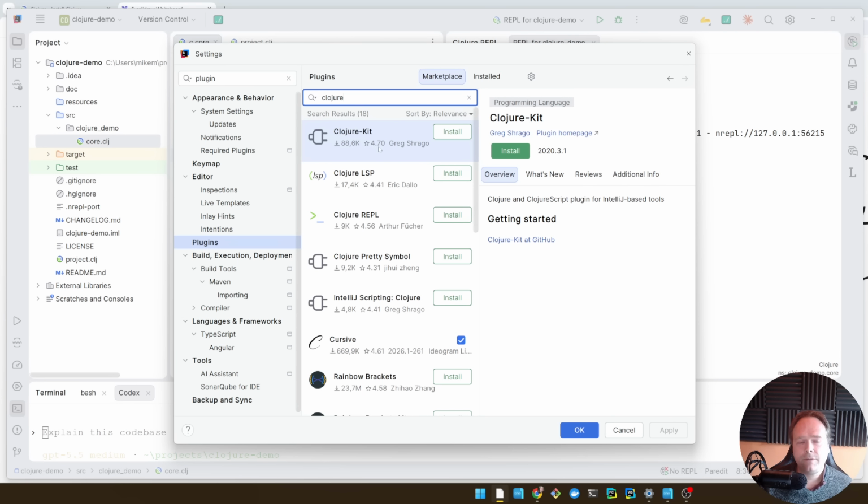That's the one that gives us Leiningen support, as we have right here. So uninstall Clojure Kit if you accidentally installed it, and that is actually also the one that would be recommended by IntelliJ if you open up a .clj file. It will say, I don't understand this, should I install Clojure Kit? And you do not say yes to that. Uninstall it and use Cursive instead.